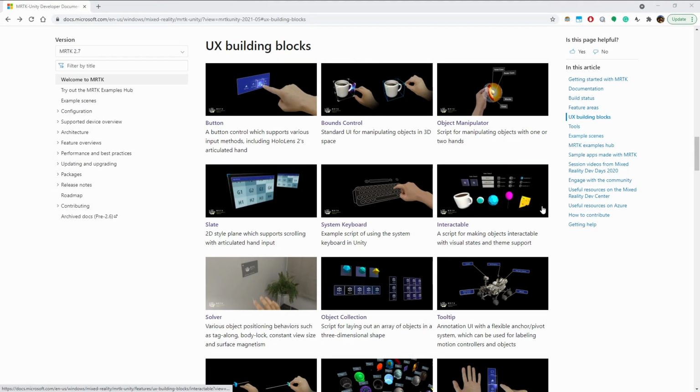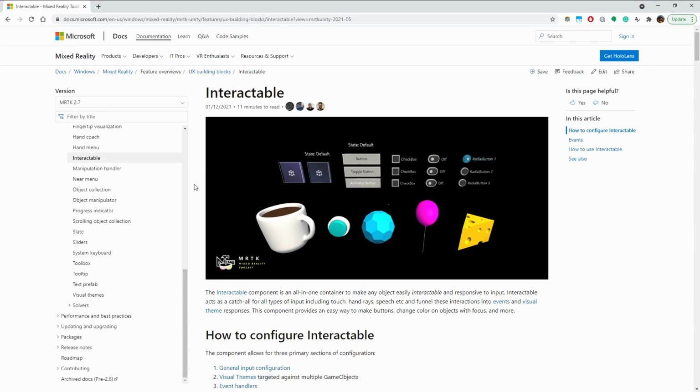So our next building block here is the Interactable script. And this script is very important. In fact, it is one of the most, if not the most, important script out of all of MRTK's UX building blocks. And the reason for this is that Interactable, with just the single script that you can pop on any game object, can turn that game object into something that responds to user input.